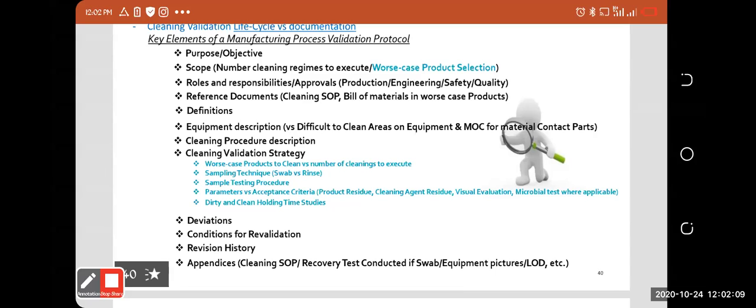You also need to define your acceptance criteria as said. If it's a factory that holds equipment dirty for a period of time, let's say you manufacture in campaigns, you only clean after 10 batches, you only clean after 20 batches, you now need to define your dirty holding time and your clean holding time. So you clean an equipment on a Friday, and you need to define your cleaning validation. So you carry out exercises that will define all that during your cleaning procedure.